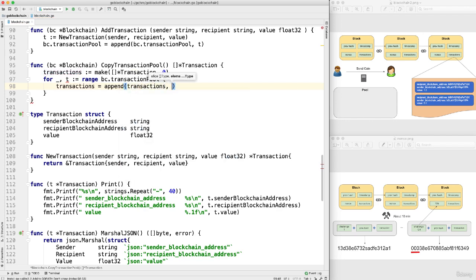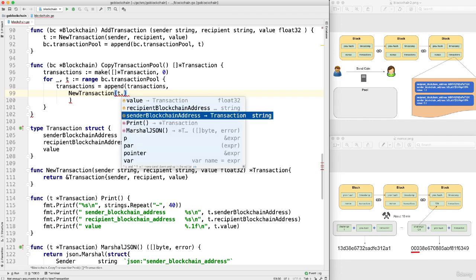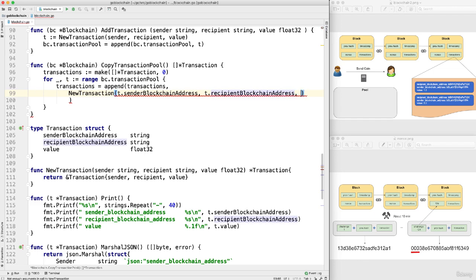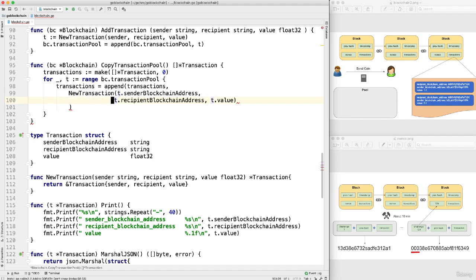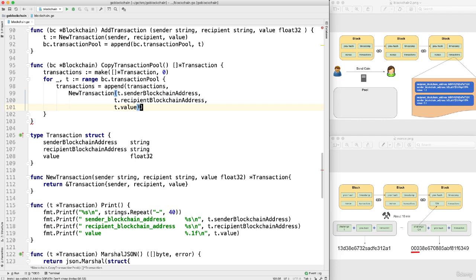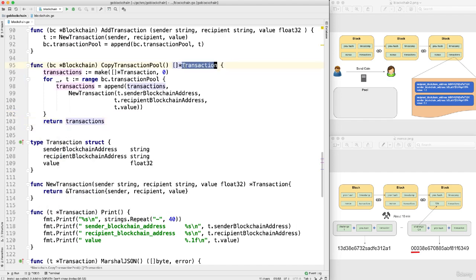And within this we'll store new transactions, followed by T sender blockchain address and T recipient blockchain address, and also include T value. We included these 3 data fields. So we've created a new transaction and included transactions. So we've simply just copied it. Next, we'll return transactions, and we have the transaction that we copied, and we're returning the slice of the pointer that we copied. Now on to our next step.